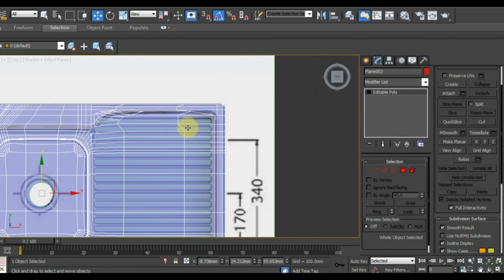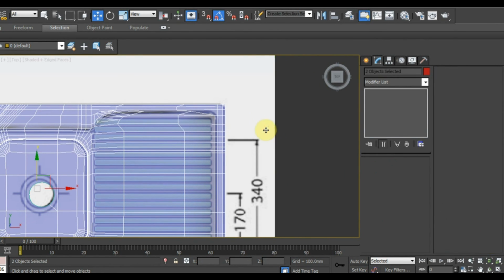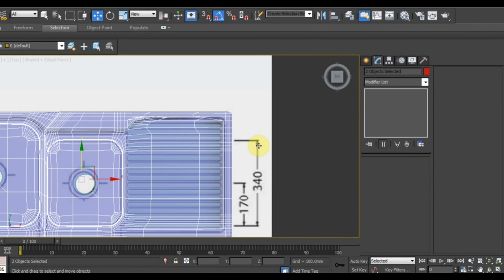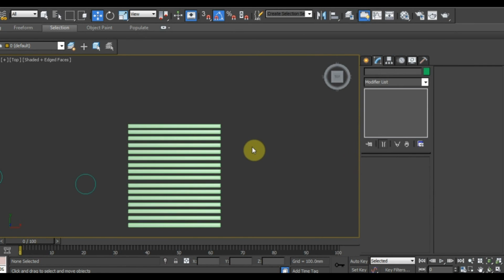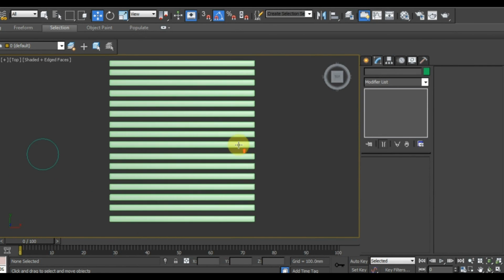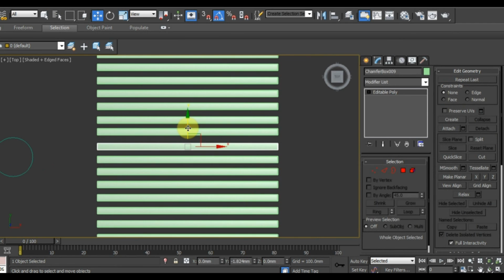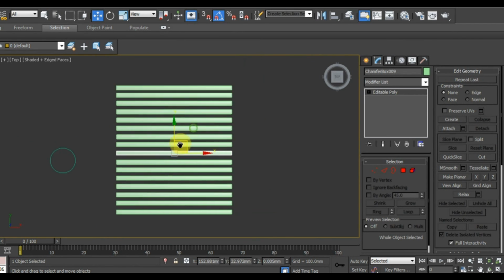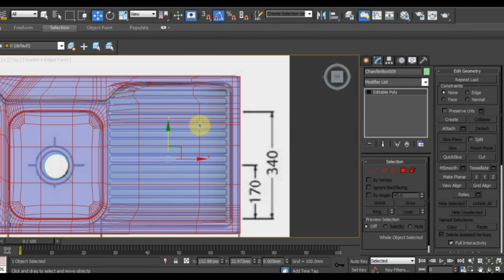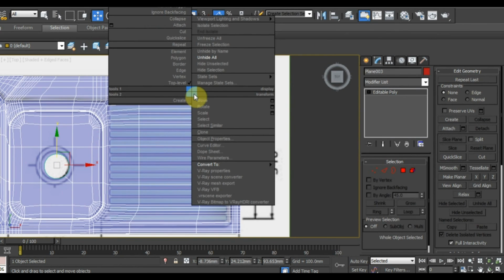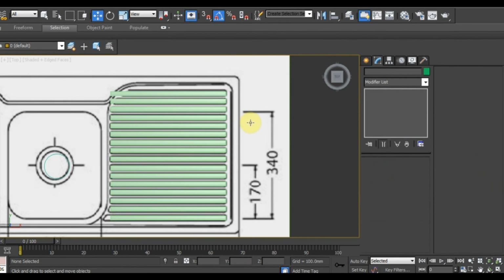Actually, we might select the sink, and we're going to right click and just say hide selection for a moment. So you can see the spacing's a little bit off. And actually, we're going to unhide all, and sorry, we're just going to select the sink and hide that. Okay.